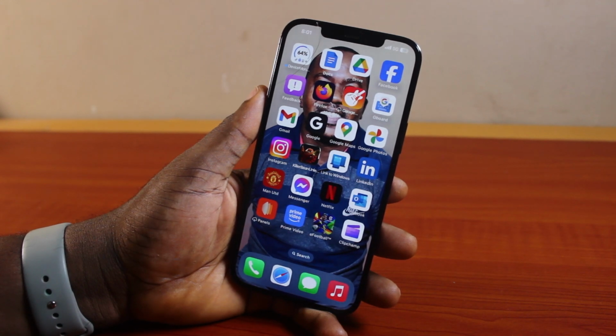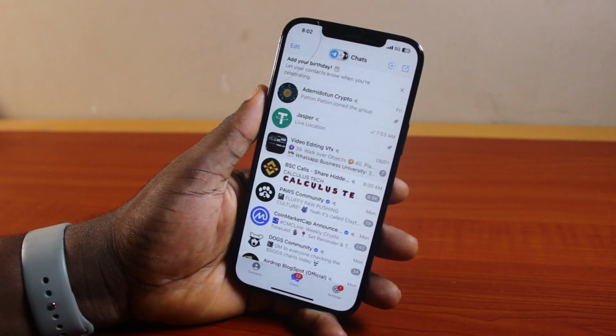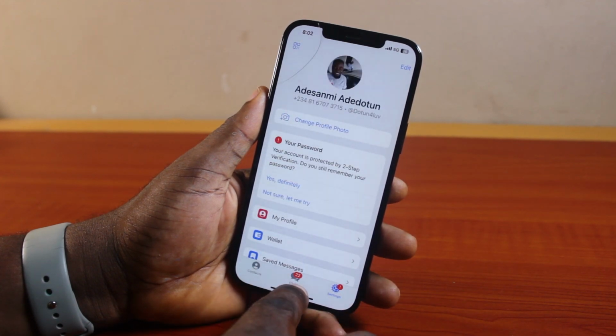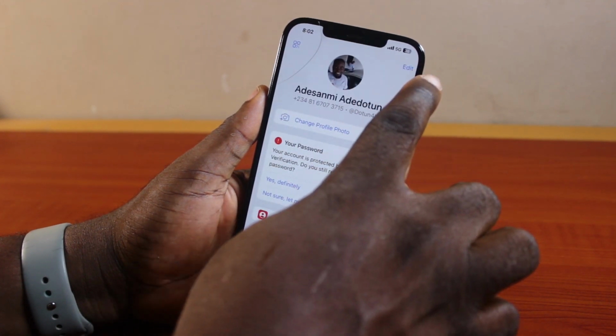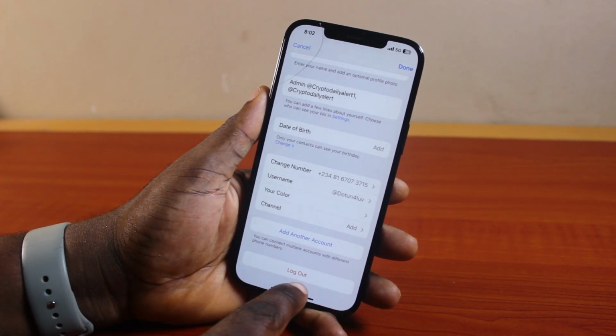Subscribe. Now to log out of Telegram on your phone, all you need to do is go ahead and open the Telegram app. Once you open the Telegram app, the next thing is to click on settings on iPhone, and on your Android, go to your Telegram profile page. Click on edit at top right to edit your Telegram profile. Scroll down the page, then you should see logout here. Now go ahead and click on logout.